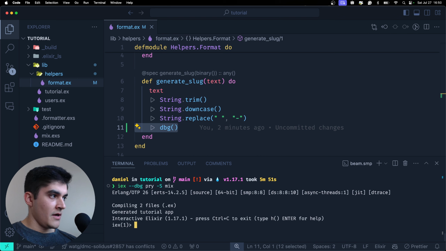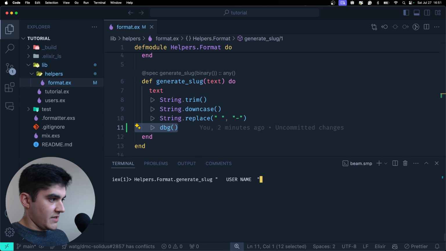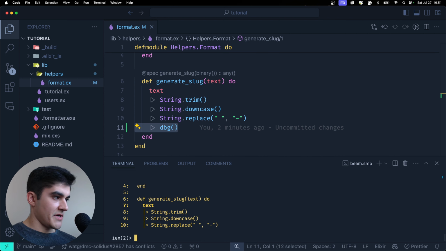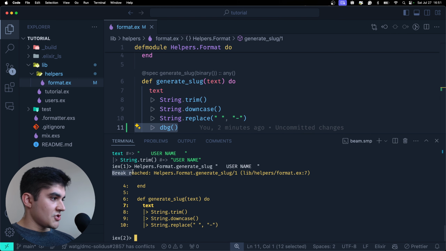Press enter. Right now, nothing happened because I am not calling the function. Let's see what happens if I call the function. Helpers.format.generate_slug. Once again, username. Okay, watch what happens. Press enter. Whoa, what is going on? Break reached, and then the function name.